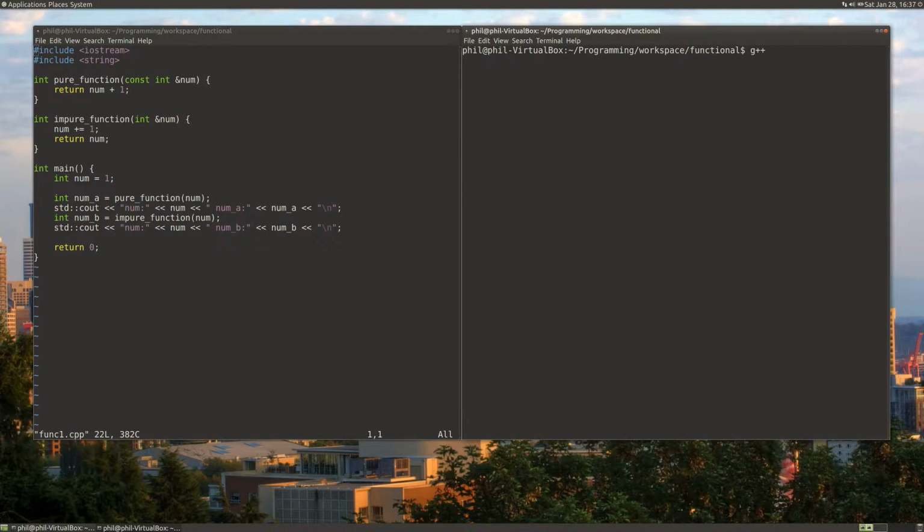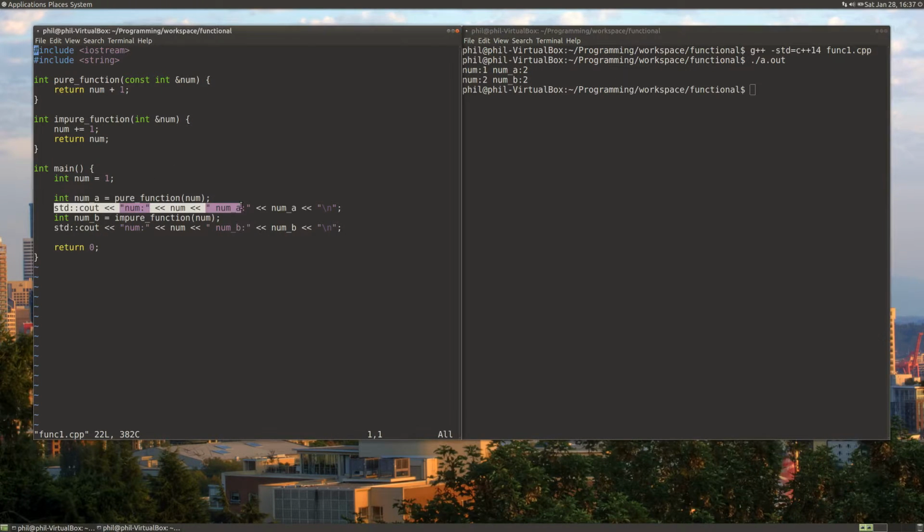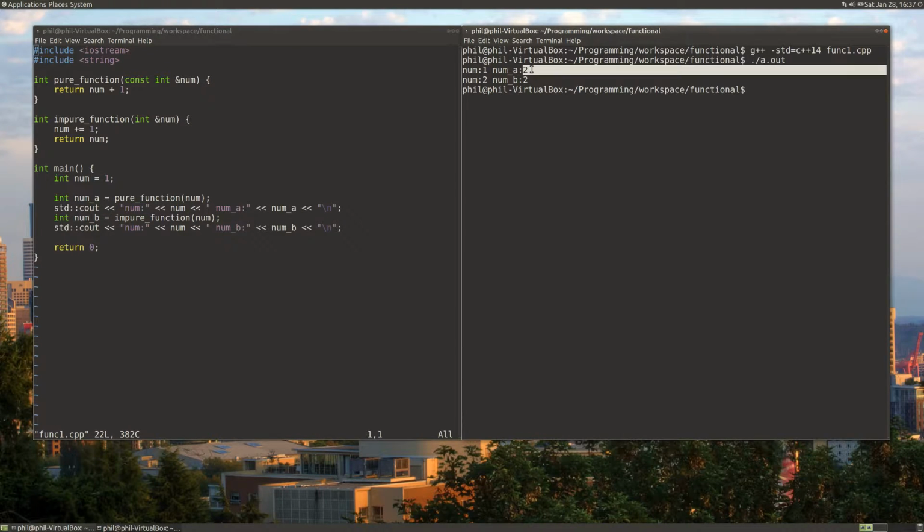So let's do g++, use the C++14 standard, and use func1.cpp. It compiles, and when we run it, we see that after we run our pure function, our number that we put in stays the same, and we get an output of 2. And for our impure function, it actually changes our original value of num, which used to be 1, but now is 2 after it passes through our function. And then we get 2 out as the result for number b.